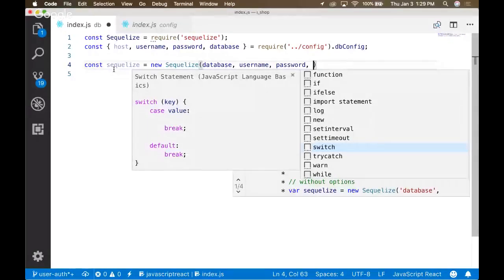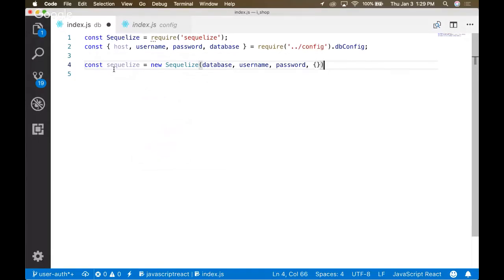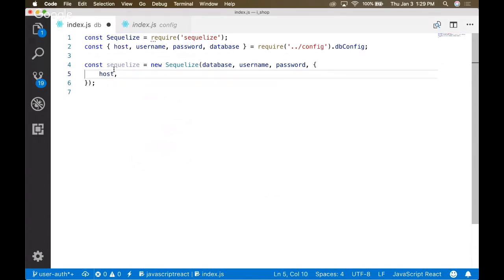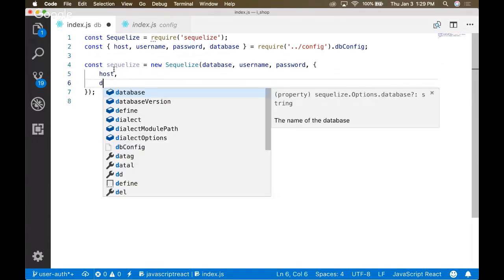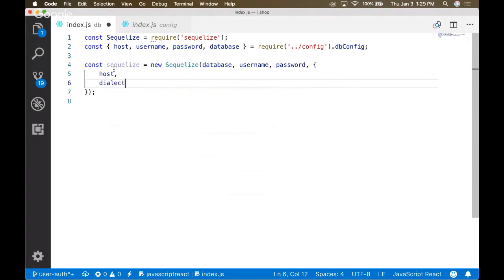That's interesting. We'll see how this turns out. Oh, yeah, there it goes. Okay. And then we're going to pass it some options. We're going to set host to host. And then we're going to do dialect, and that will be MySQL.